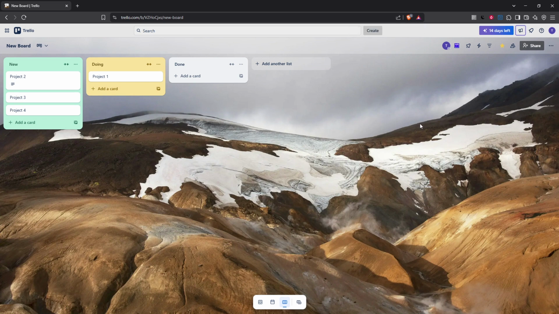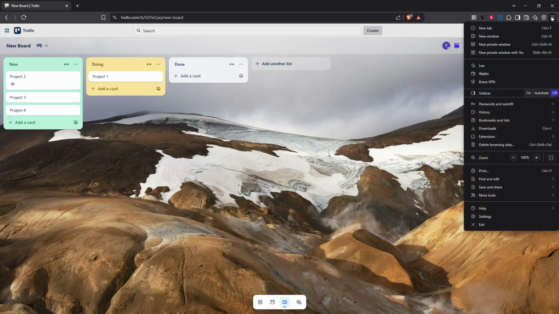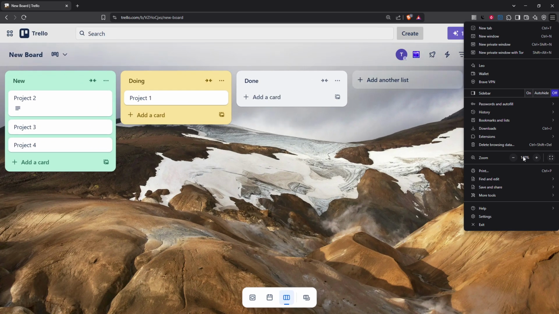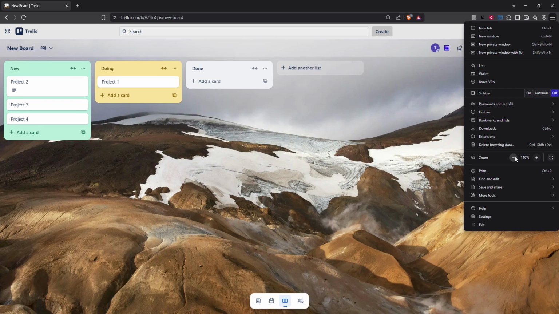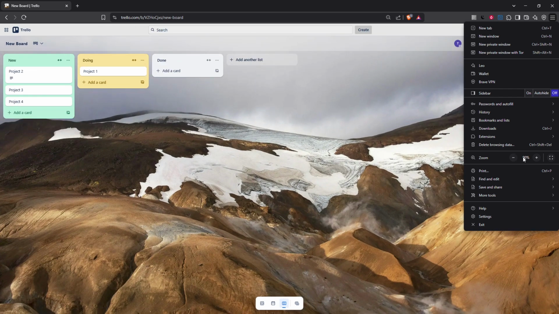Lastly, most web browsers offer another method to control zoom settings through their interface. Look for the three dots at the top right corner of your browser window. Clicking these dots will open a menu where you'll find the zoom option. Here you can manually adjust the zoom by clicking the minus or plus buttons. This straightforward feature allows for precise control over your zoom settings, ensuring you can tailor the display to meet your specific needs.